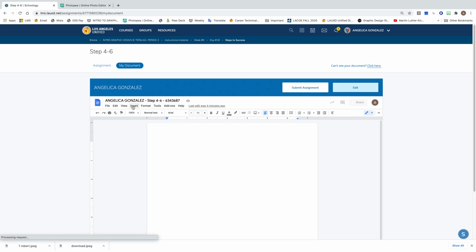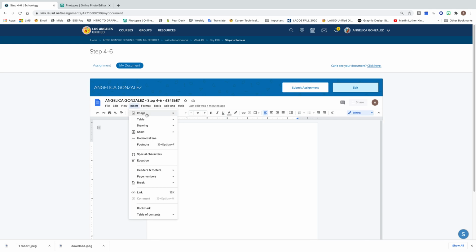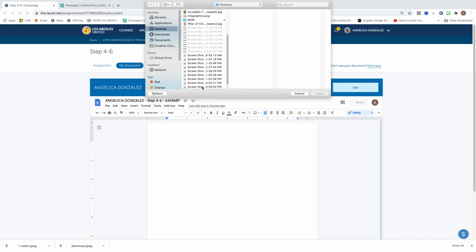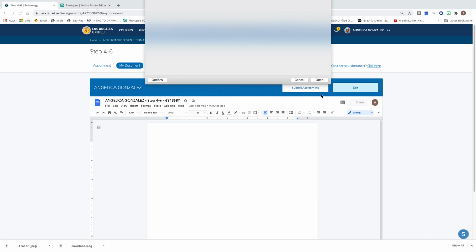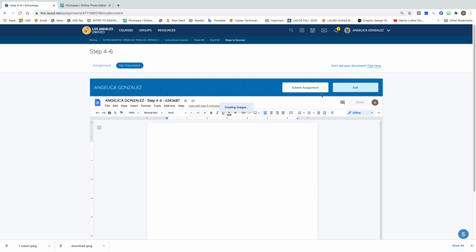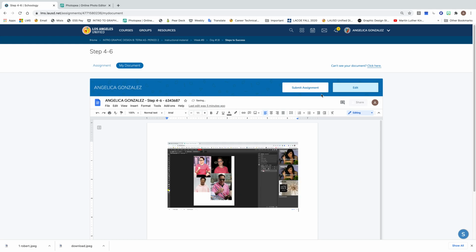So now I'm going to do the same thing. I'm going to go to Insert, then Image, and Upload from Computer. So we're inserting our screenshot. We're going to look for that last screenshot that we took. I'm going to press Open, and there it is.